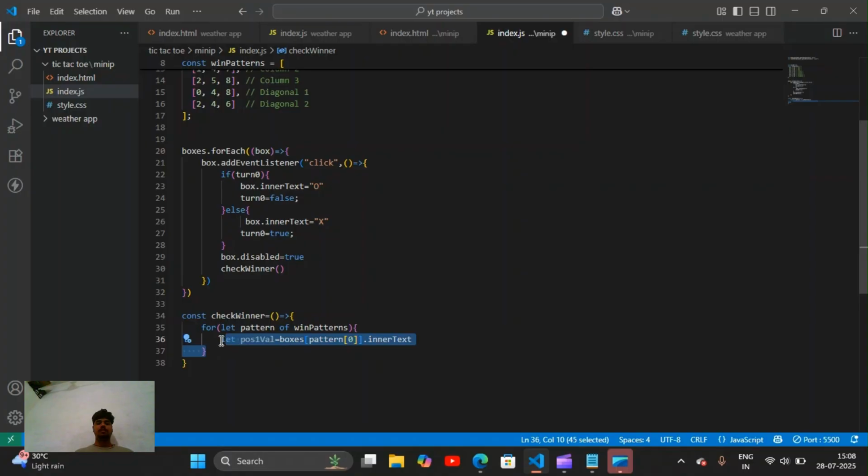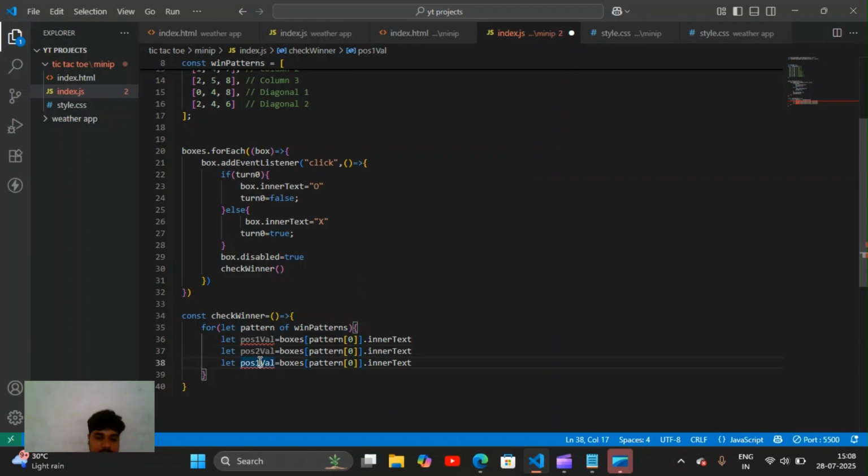So simply copy this whole line and paste it here again and again, so that we are able to get the other position values also. So here I have taken position 1 value, and here I have also taken position 3 value. Here it is not 0, it is 1 position and it is 2 position.